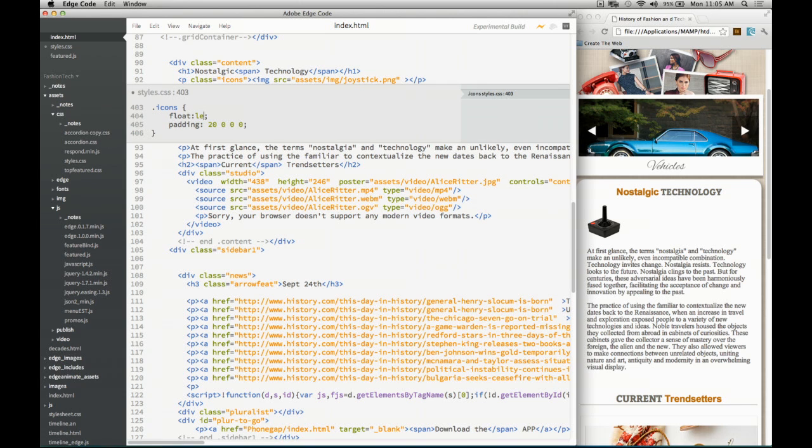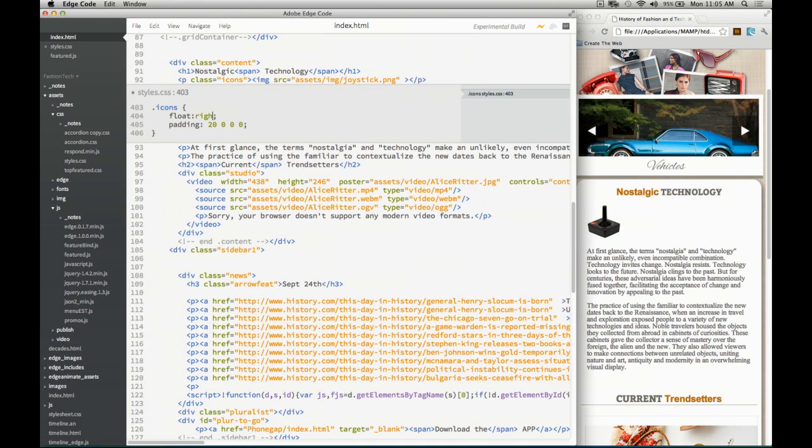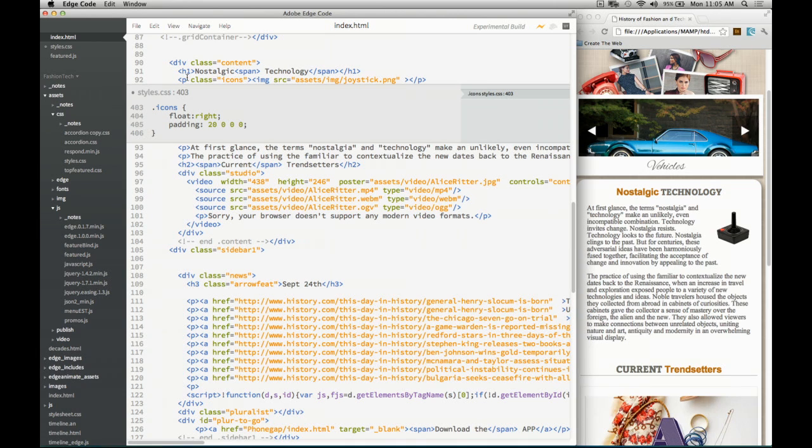What if I want it to float to the left? Look what happened. It floats it to the left because I have this live preview, this live connection to my browser. It didn't reload that time. Yeah, it's great. I can come in here and change what I need to, and it will change accordingly.